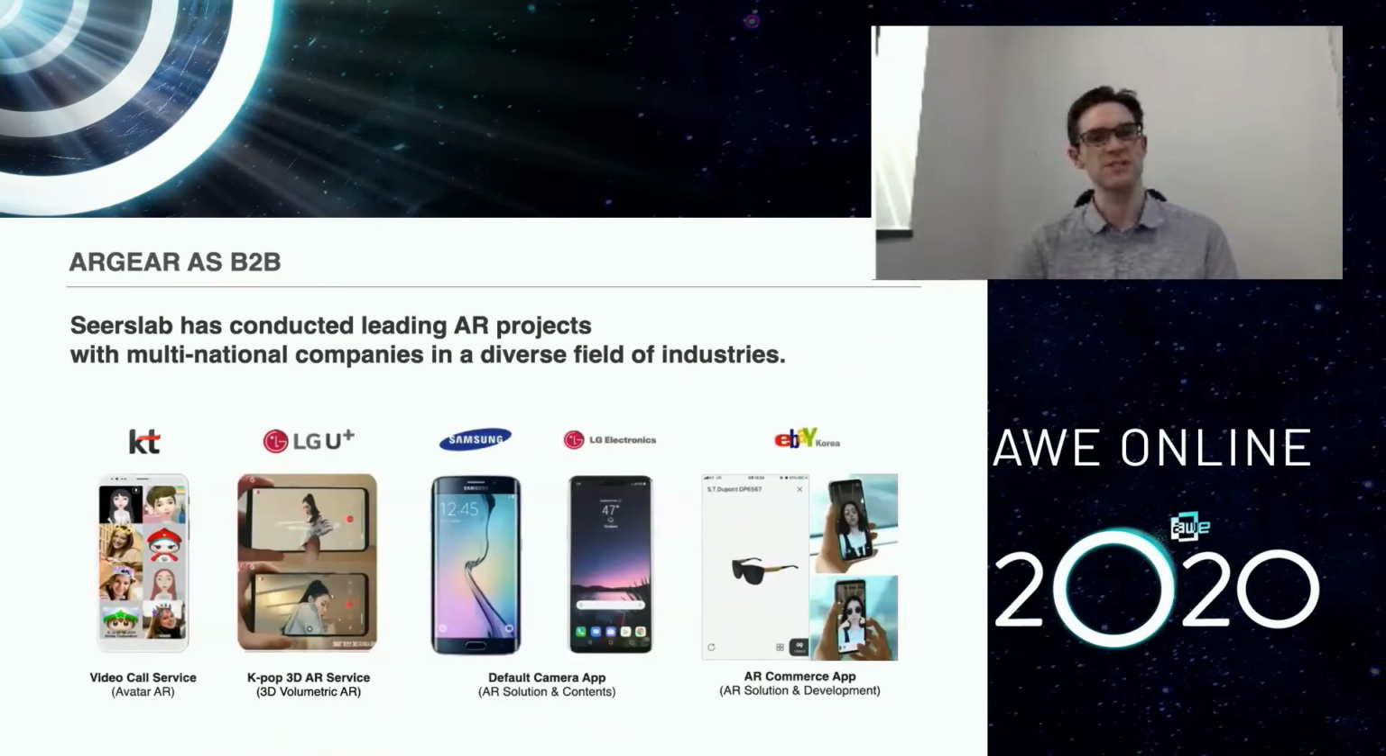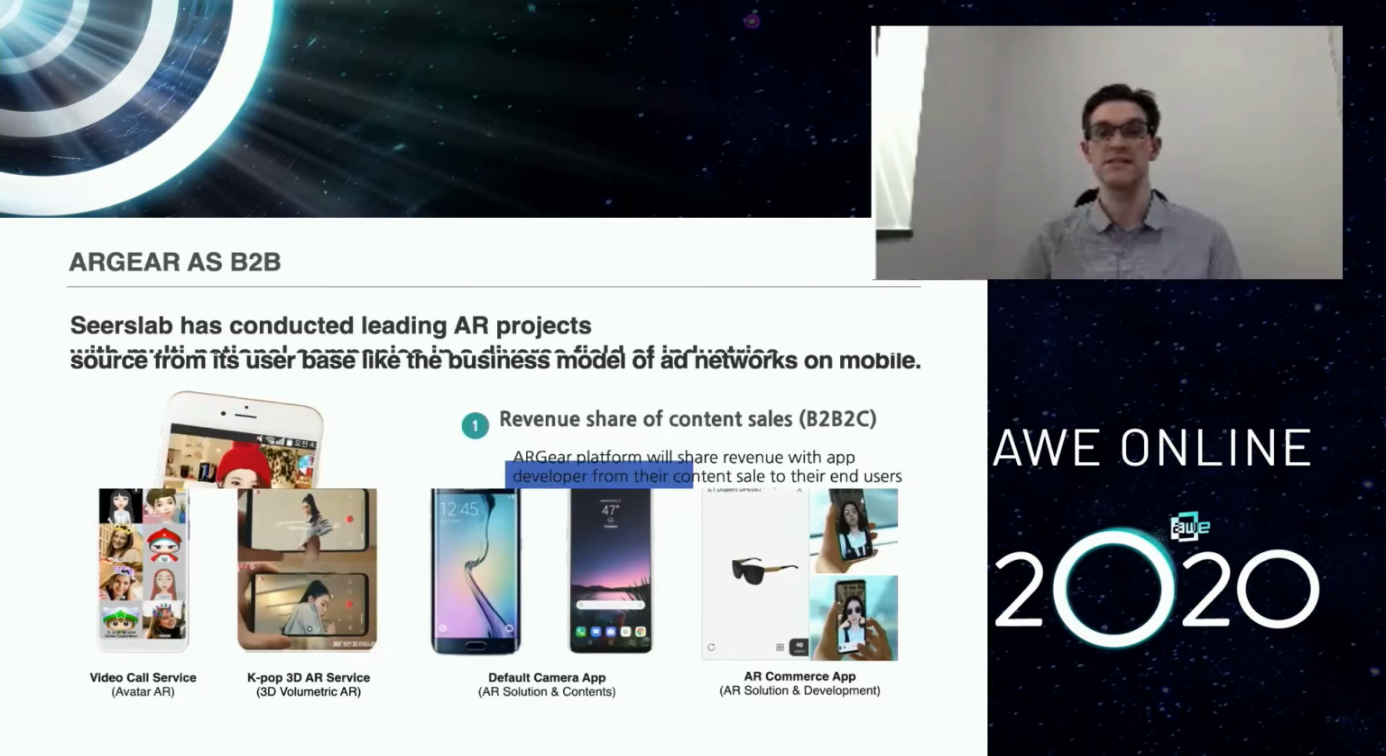SeersLab has partnerships with multinational companies. Many of the technologies and content developed in these partnerships will find its way into ARGear. SeersLab is an official Spark AR partner with Facebook and an authorized content creator for Facebook and Instagram. The Samsung S8 and later feature SeersLab's content in their default camera app, and the LG V60 and beyond uses the ARGear SDK and content in its camera.